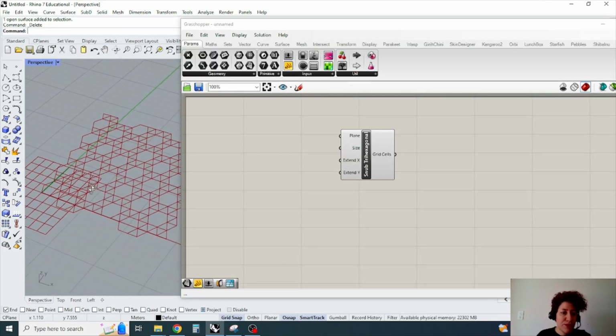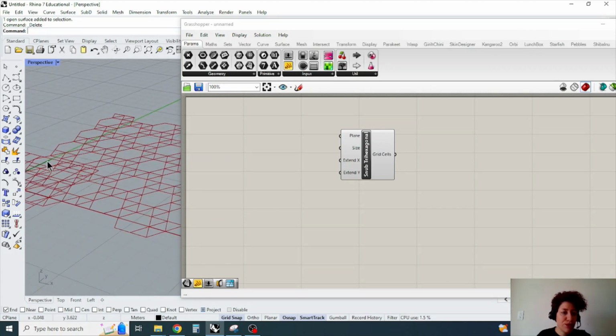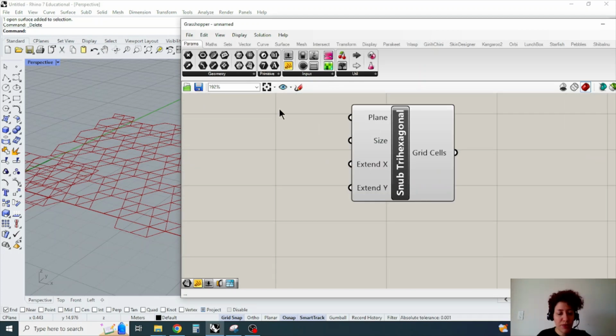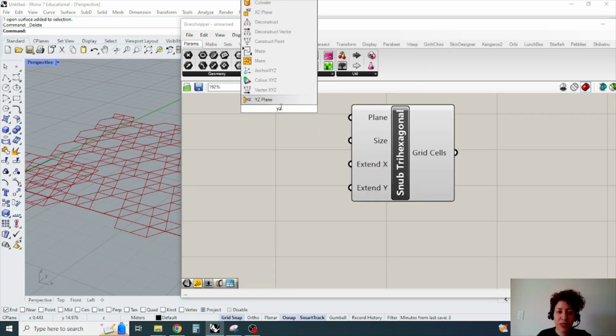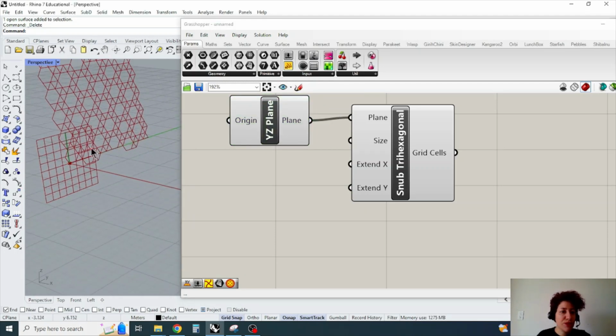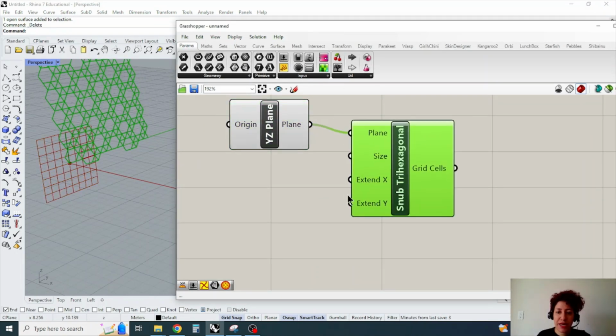So in order to make this a vertical plane, so it's suitable for facade design, here where it says plane, I want to go with YZ plane. So the YZ plane allows us to have it right here. And then I'm going to change the size as well as extending X and Y direction.